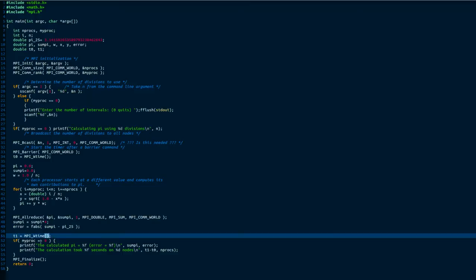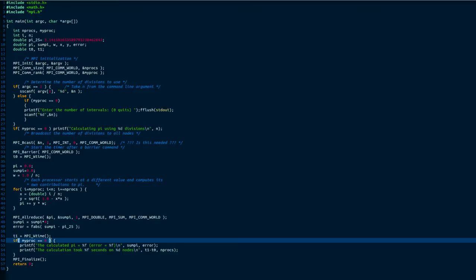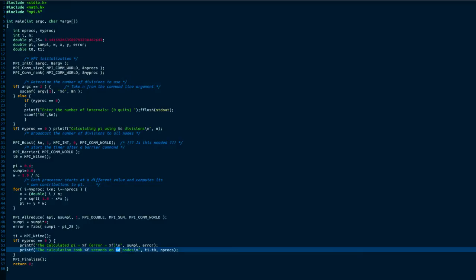Finally, again, we put the condition that we only want to print this message one time, only for the processor with rank 0. That is going to print the value of pi, our error, and the time that it took to calculate with the number of processors. So let's check out how this code runs.